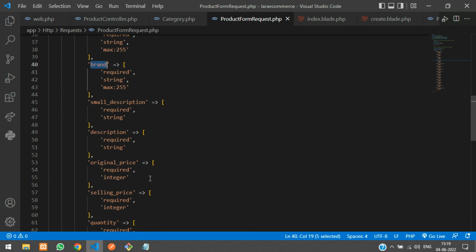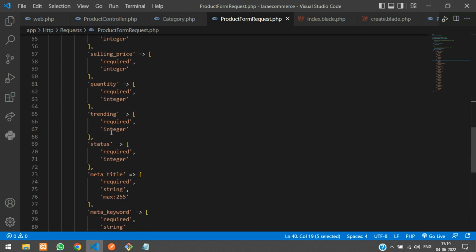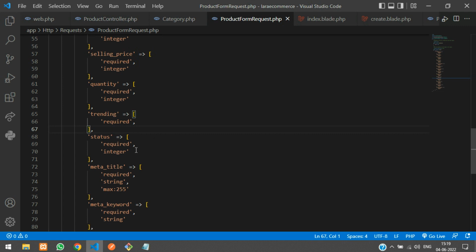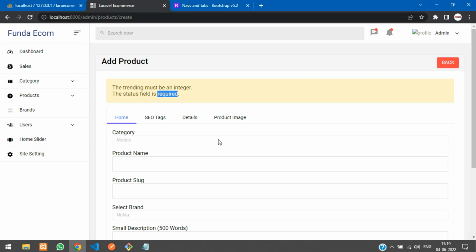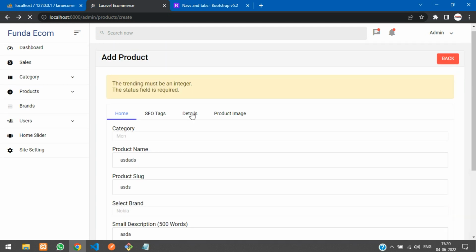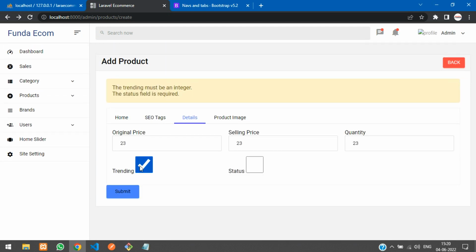Go to your form request, and for trending, it's not an integer. Okay, it's just a boolean type, right? So let's remove that and remove this also. It's just required and nullable, not required also. Like we can accept nullable also. Okay, yep, let me just undo that, and now you can submit.